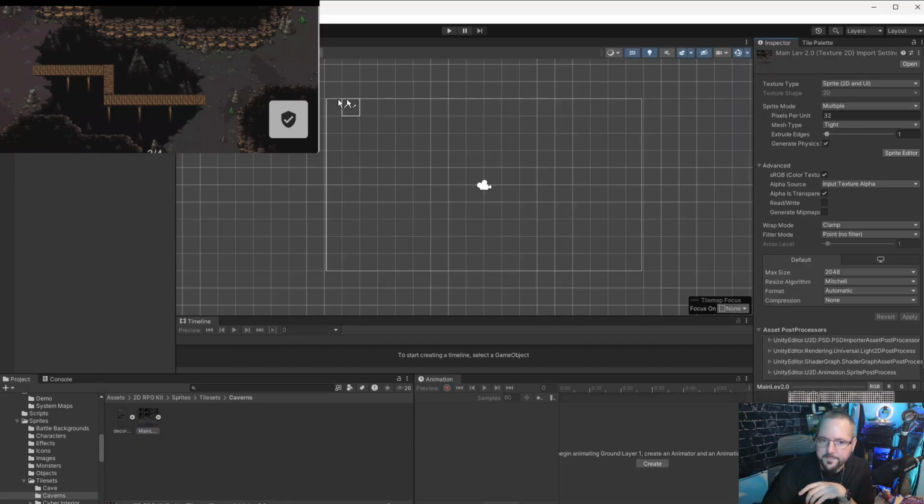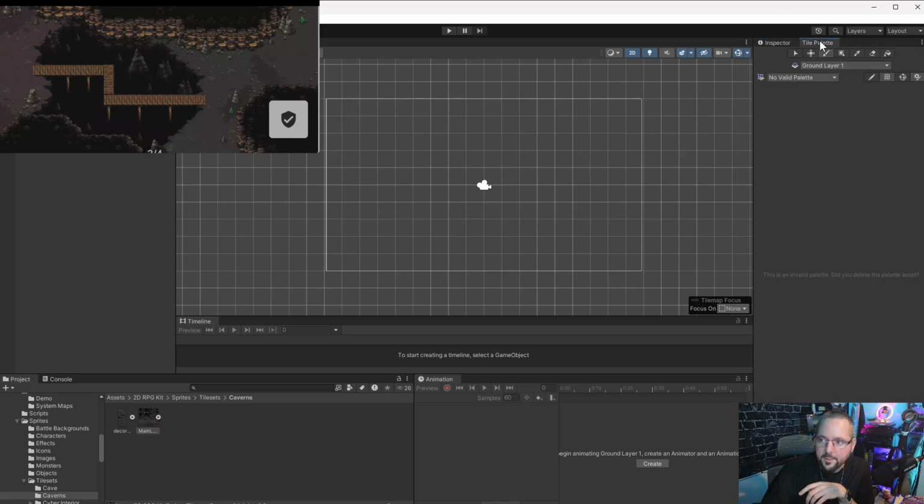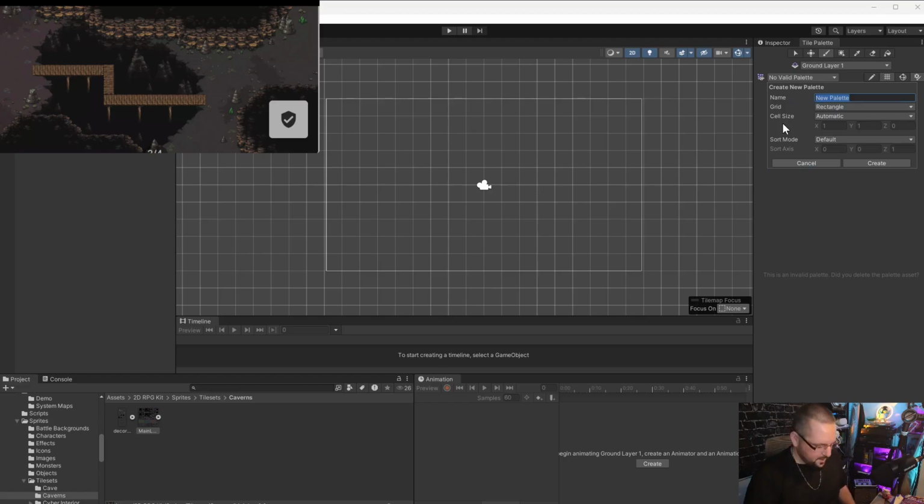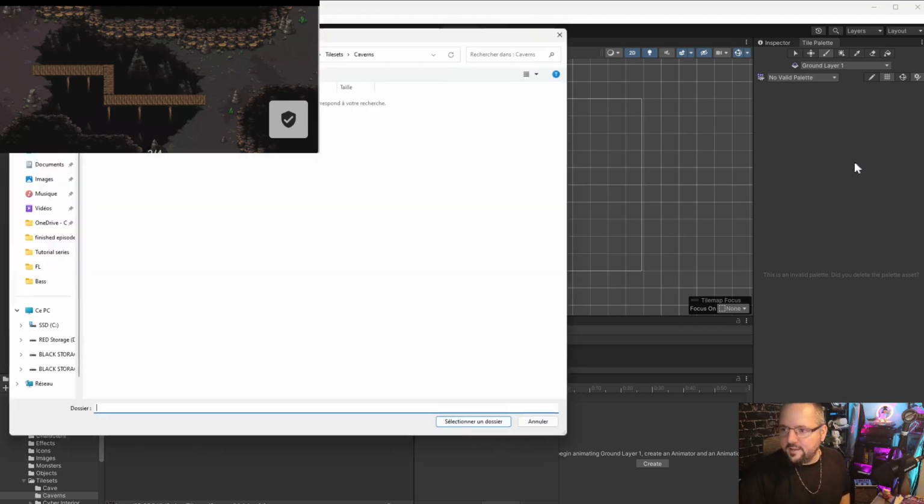You need to set pixels per unit to 32. Just trust me, otherwise your thing will not work. It won't make tiles 16 by 16. It's going to try to put a 32 tile on top of a 16, so it's going to be a real mess.